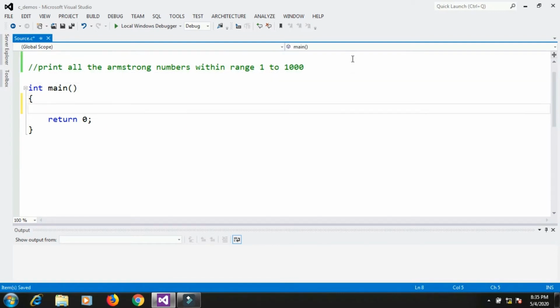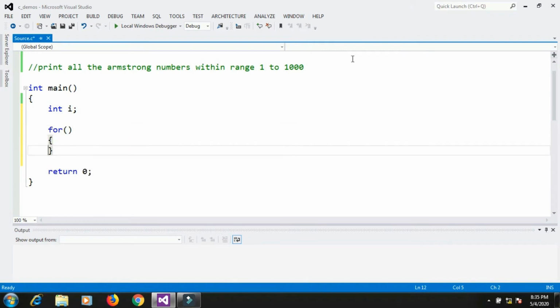So how to implement this program? The logic for checking whether a number is Armstrong or not will be the same, but now instead of taking the number from the user, I will initialize some variable to 1 and vary that variable till 1000, and for each value of that variable I will check whether that number is Armstrong or not. So I will take one integer variable, say int i, and for this i variable I will write a for loop where I vary from 1 to 1000. So it will be i equals to 1, i less than or equal to 1000, and i plus plus.